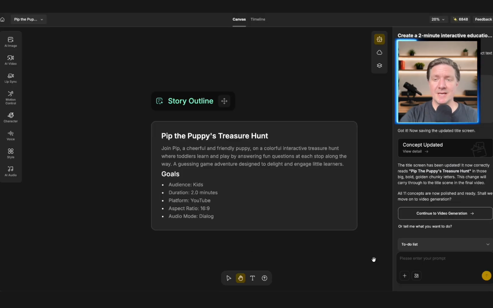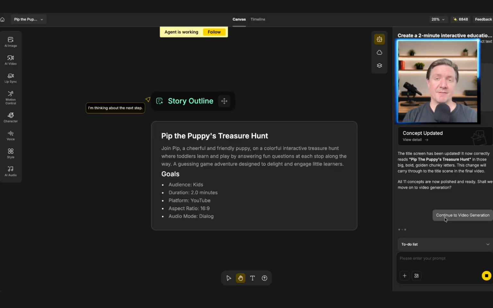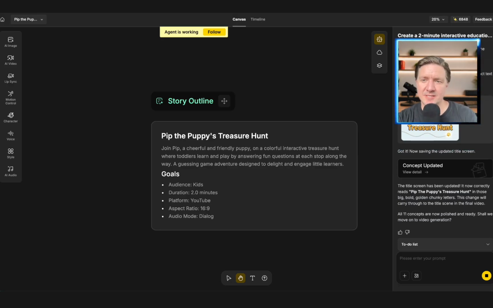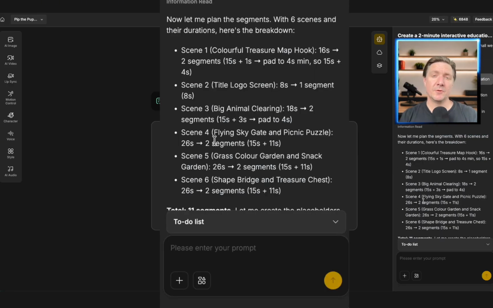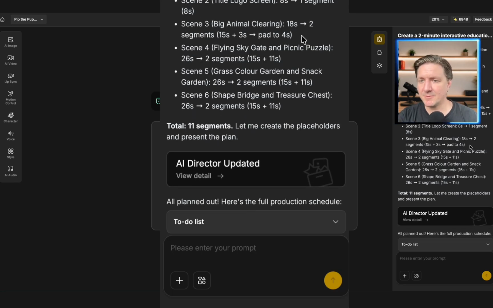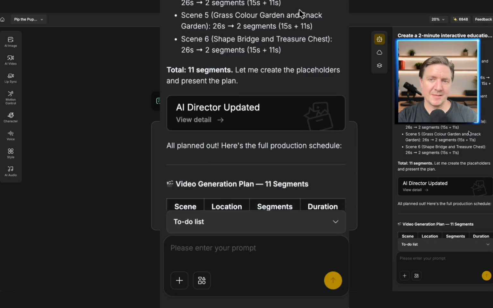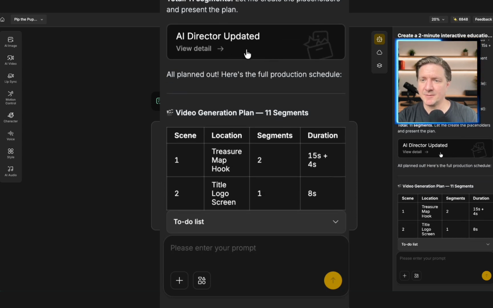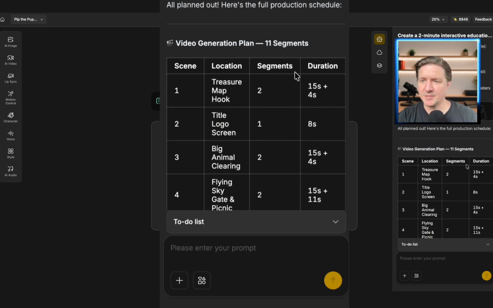So I'm going to tell the agent, let's continue to video generation. In case you're wondering about credits, it tells you how many credits it's using at different stages here. So it's 20 credits. As before, the agent clarifies with you, before going and spending credits, what exactly it's going to do with the video generation. So let's plan the segments with 6 scenes, and here's the breakdown of the duration. It's explaining how many seconds each scene will be, like the title logo screen is 8 seconds. I'll probably ask for it to make that screen 4 seconds. Then you've got a choice here of AI director, updated view detail, all planned out. Here's the production.